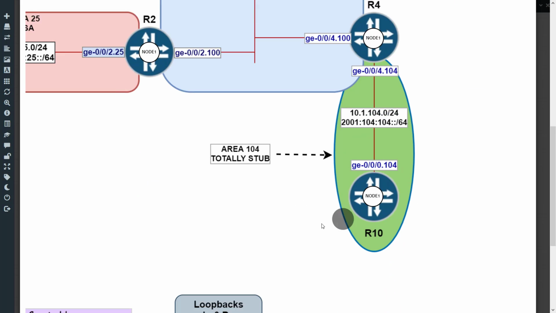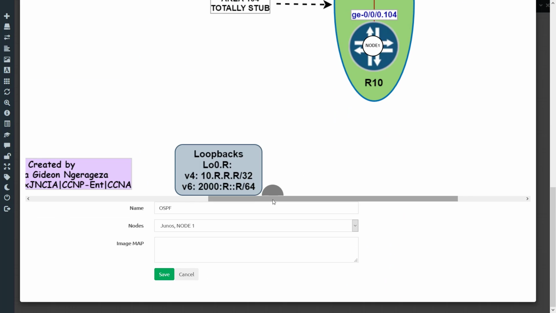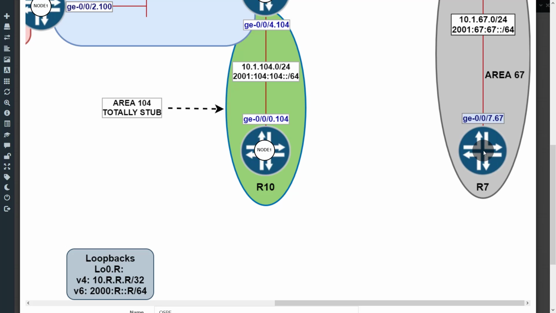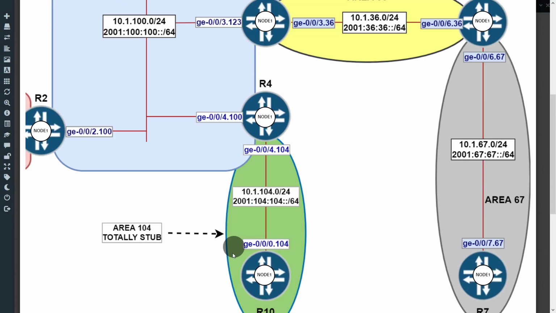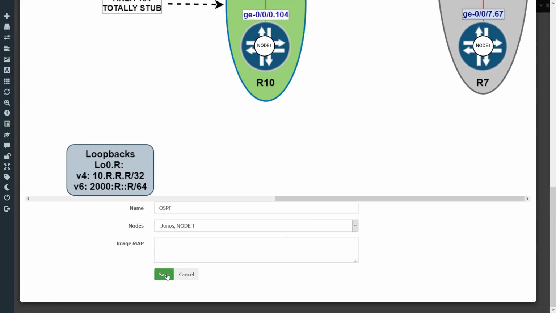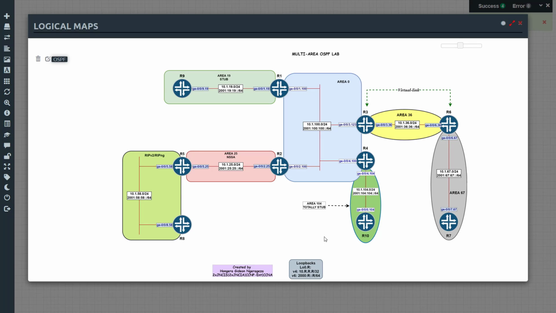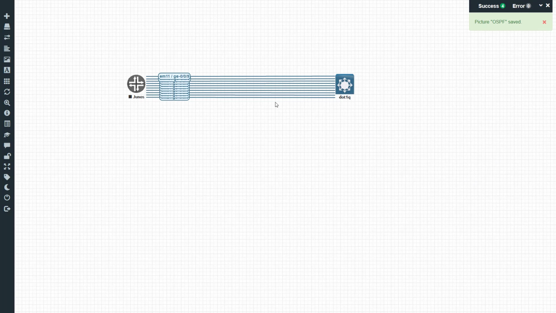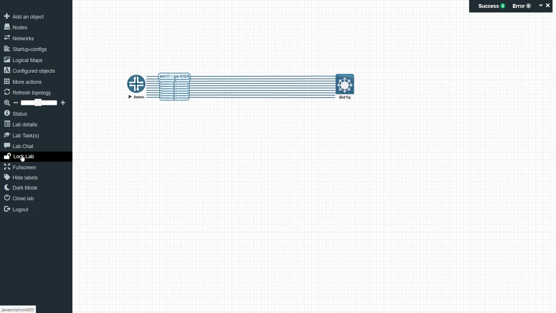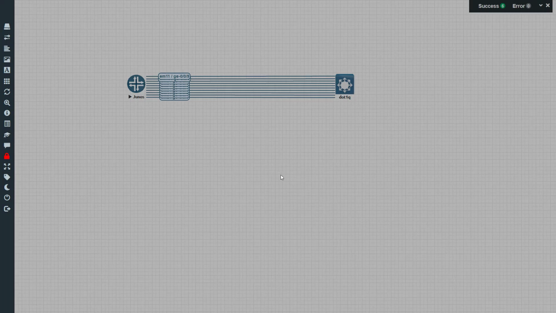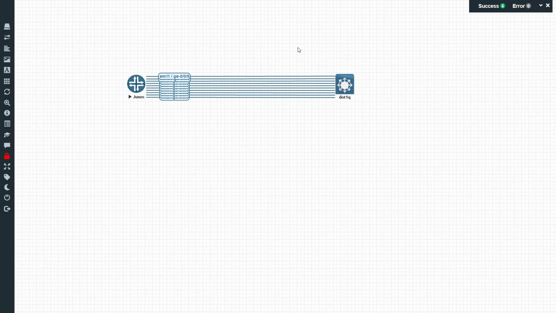I'm going to do, okay, and there we go. Then I'm going to click save. Nice. So I will go back to my topology and let's start this router. And of course, to prevent this from moving around, let's just lock it so it doesn't have to move.